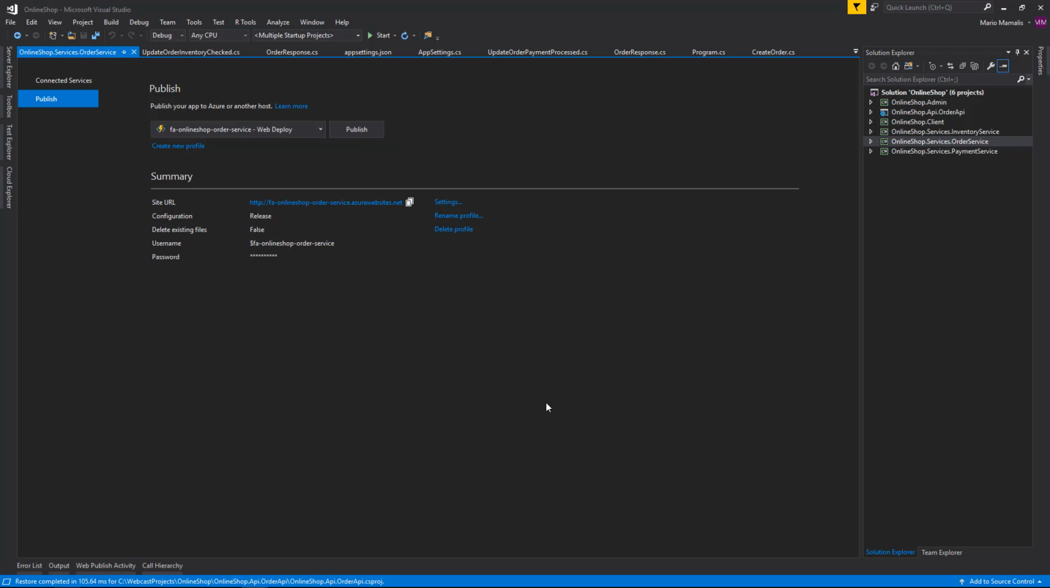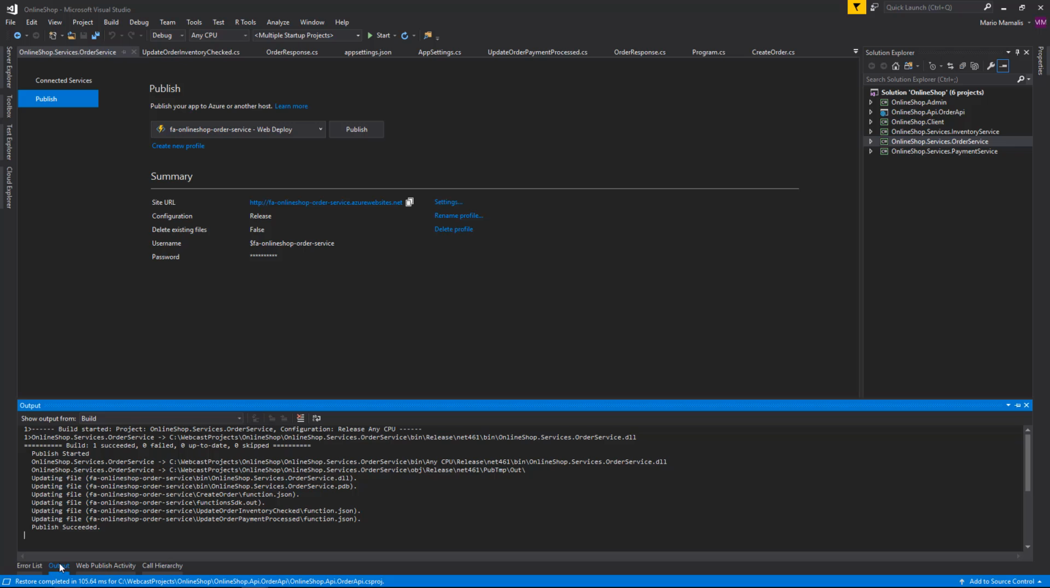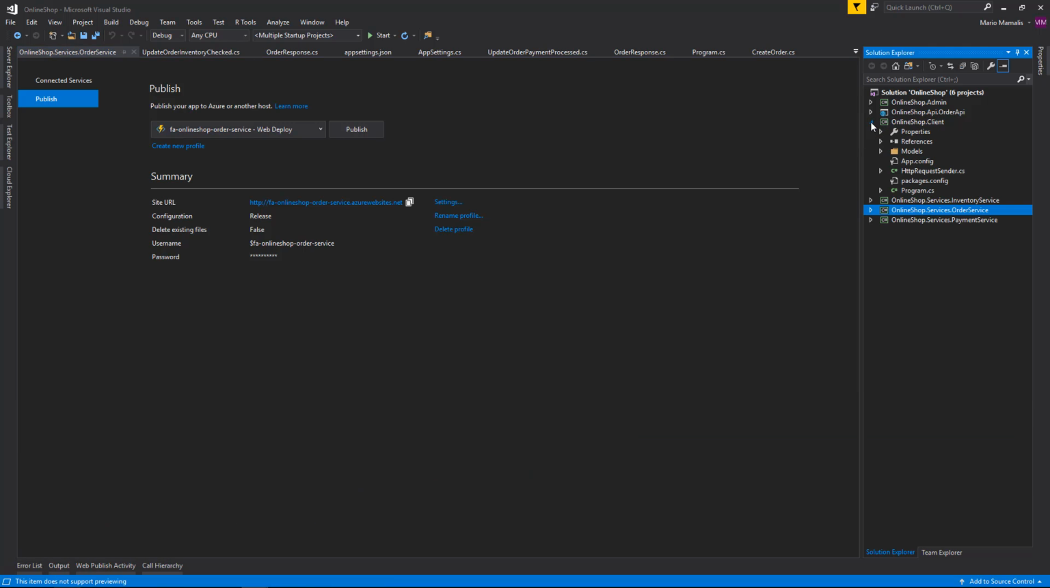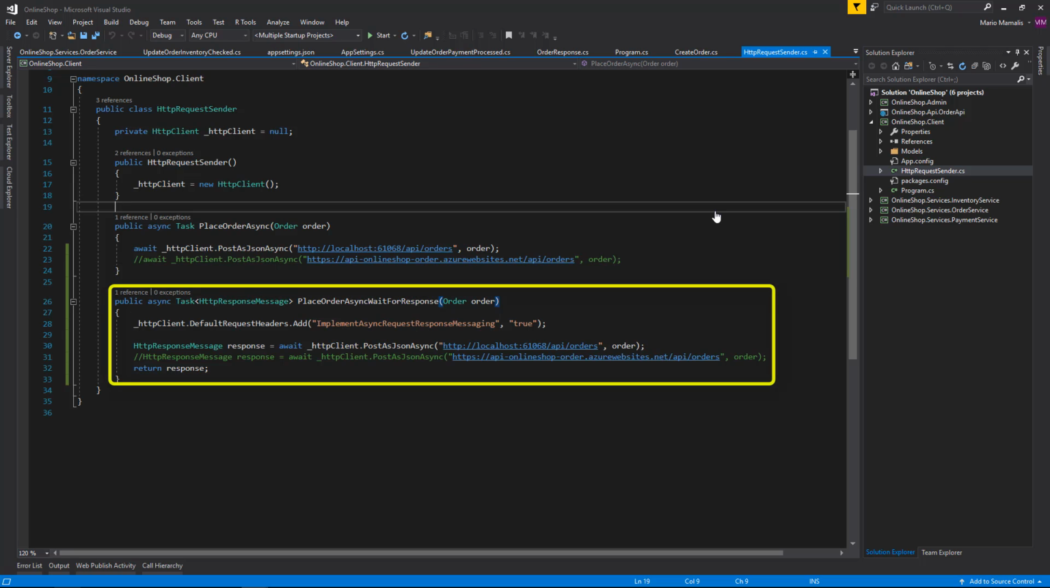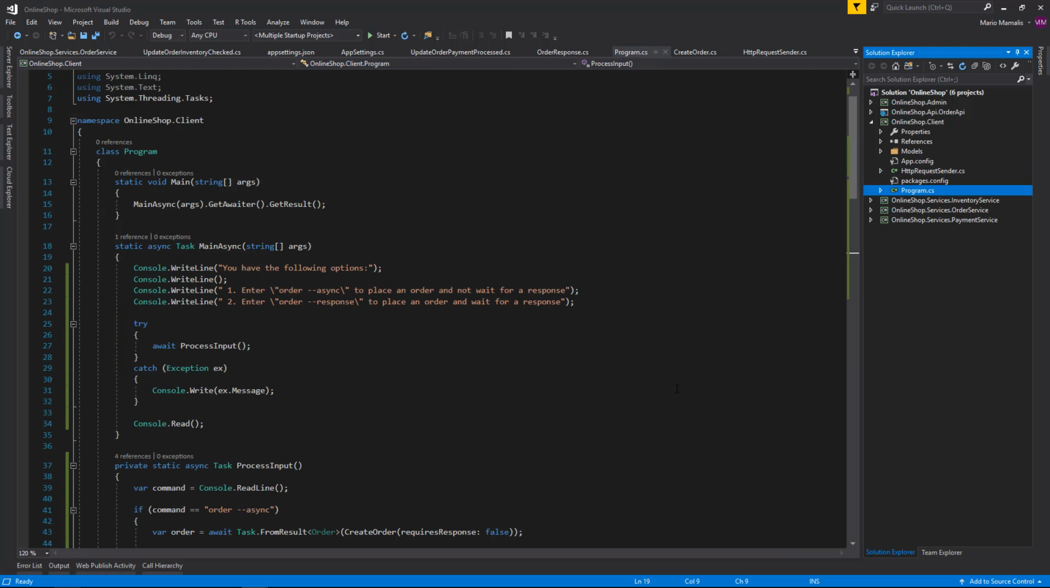And let's go to the client console app and examine the changes that I have already made. I added an order response under models. I modified the HTTP request sender to be able to make a request with the HTTP header that indicates that a response is required. And of course, the program class.